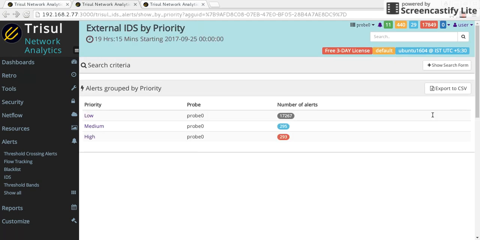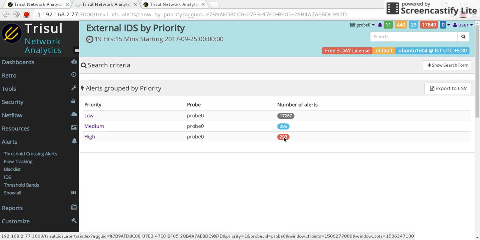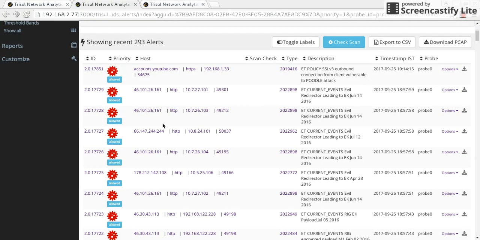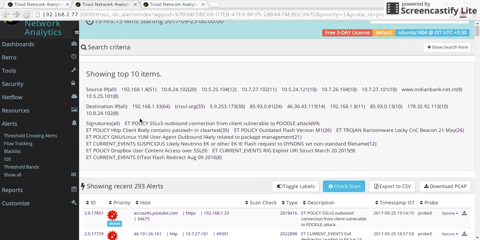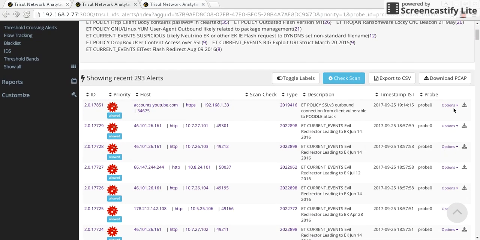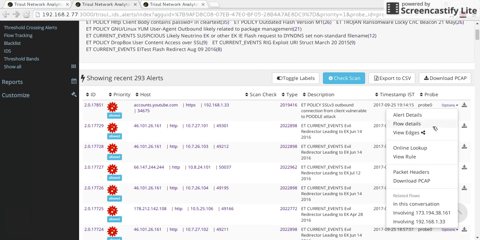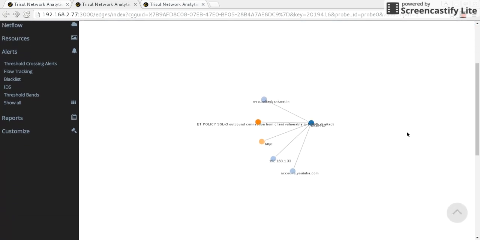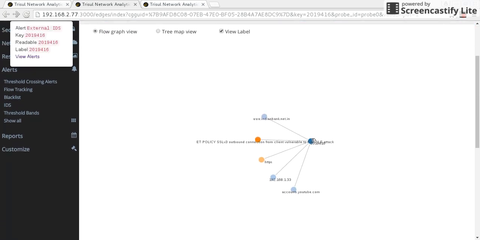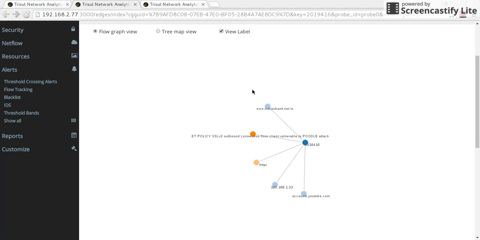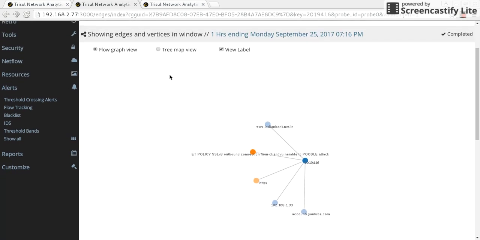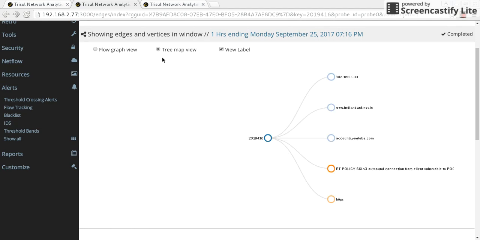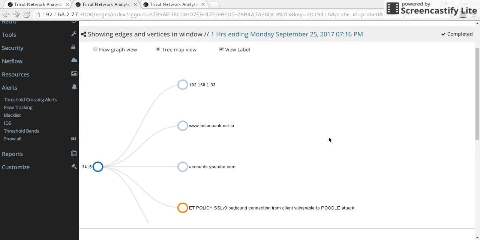So you can group all the alerts by priority. You can focus only on the high priority alerts. And once again, you can click on these facets to drill down into them. Again, all the drill down options that you saw earlier are available here as well. So we'll see what's going on. So you can see that there's a poodle attack. And we'll have a separate video on the graph analytics, but you can click on the tree map view to drill down even further.